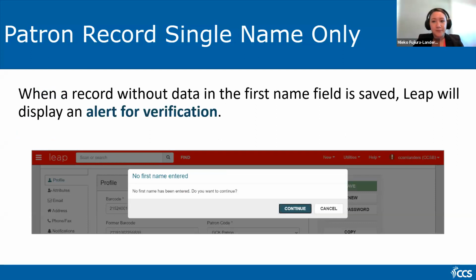So how would LEAP behavior change if this setting is implemented? First, if staff save a record that has a last name only, LEAP will display an alert asking staff to verify that the patron does not have a first name.